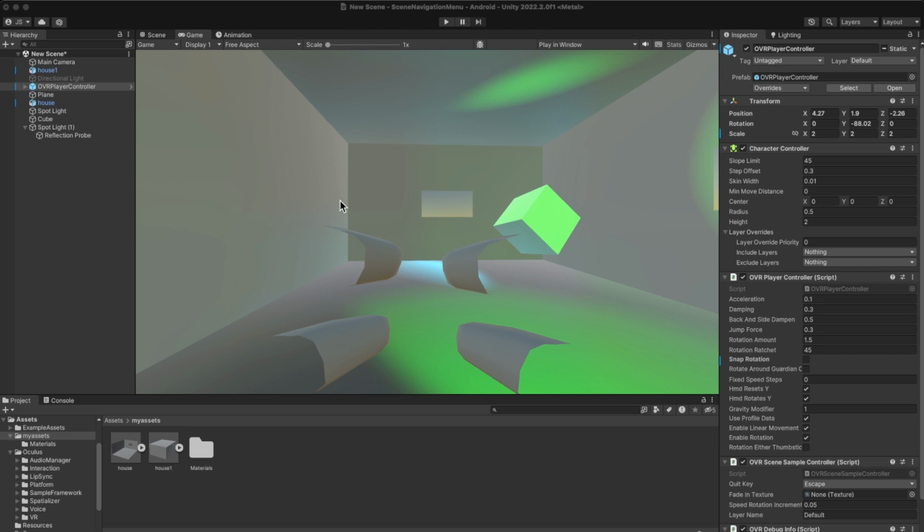Cool. So hopefully you enjoyed this. This is definitely a very useful tool if you're ever having a hard time having all the faces of your object appear in Unity. Cool, I hope you enjoy.